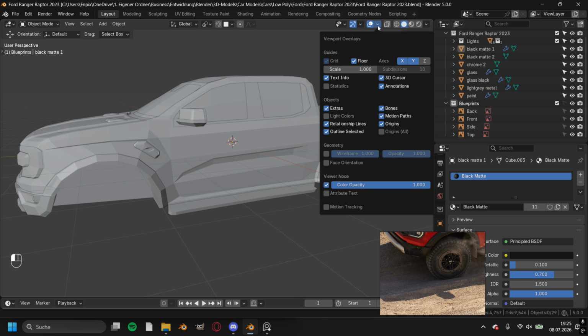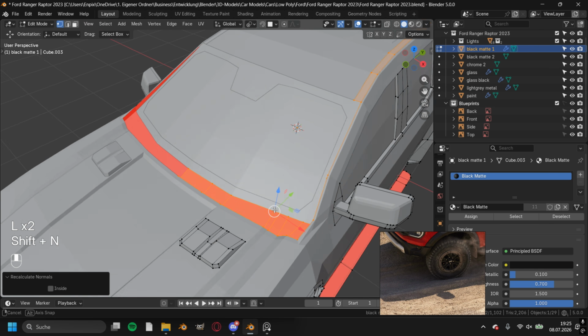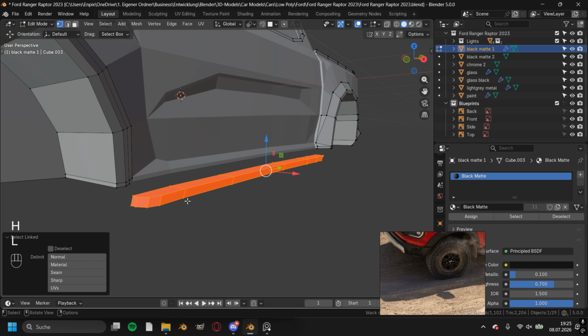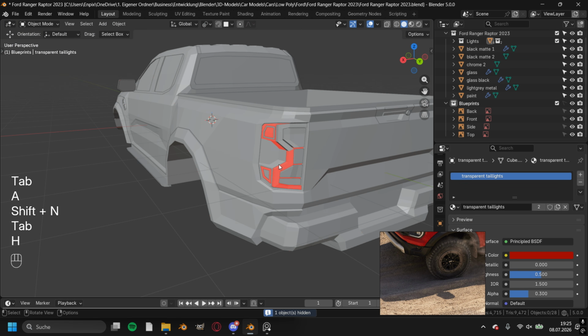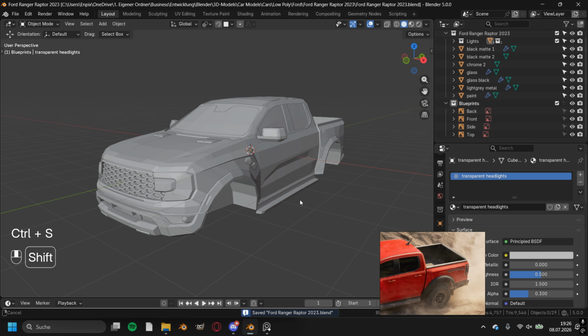I opened up the overlays menu and enabled face orientation and got extremely shocked, but I guess this is just how it's supposed to look if you have never checked the normals during the modeling process. But actually it was quite easy to fix the normals, as I could just spam Shift and N to recalculate them. After a couple of minutes I could not see any red faces anymore, so I could continue with chapter 23, the rims.